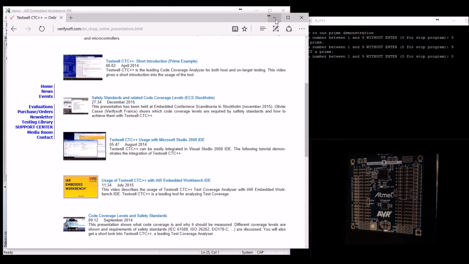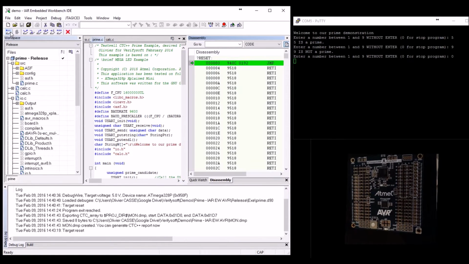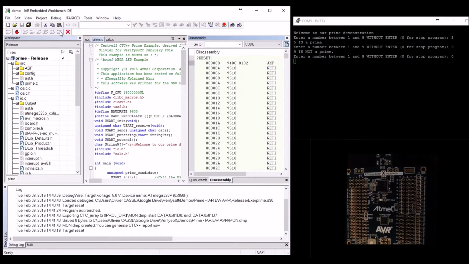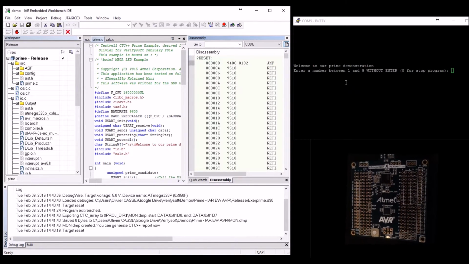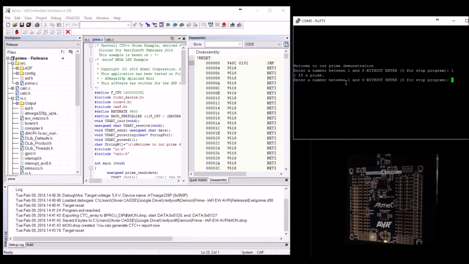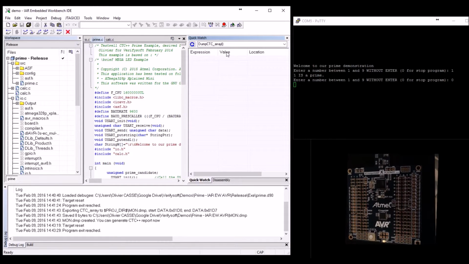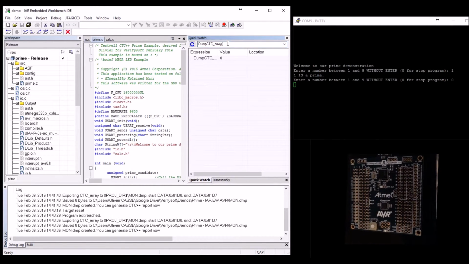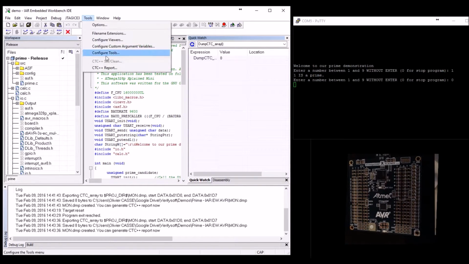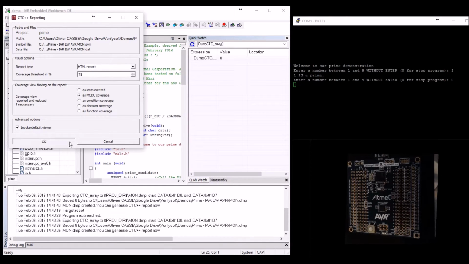Okay, so exit from here, reset the target, go again, and simply enter 1, sorry, 0, exit. Don't forget to save the CTC variable content on the disk again, and then you can generate a report and have a look if it increased or not.